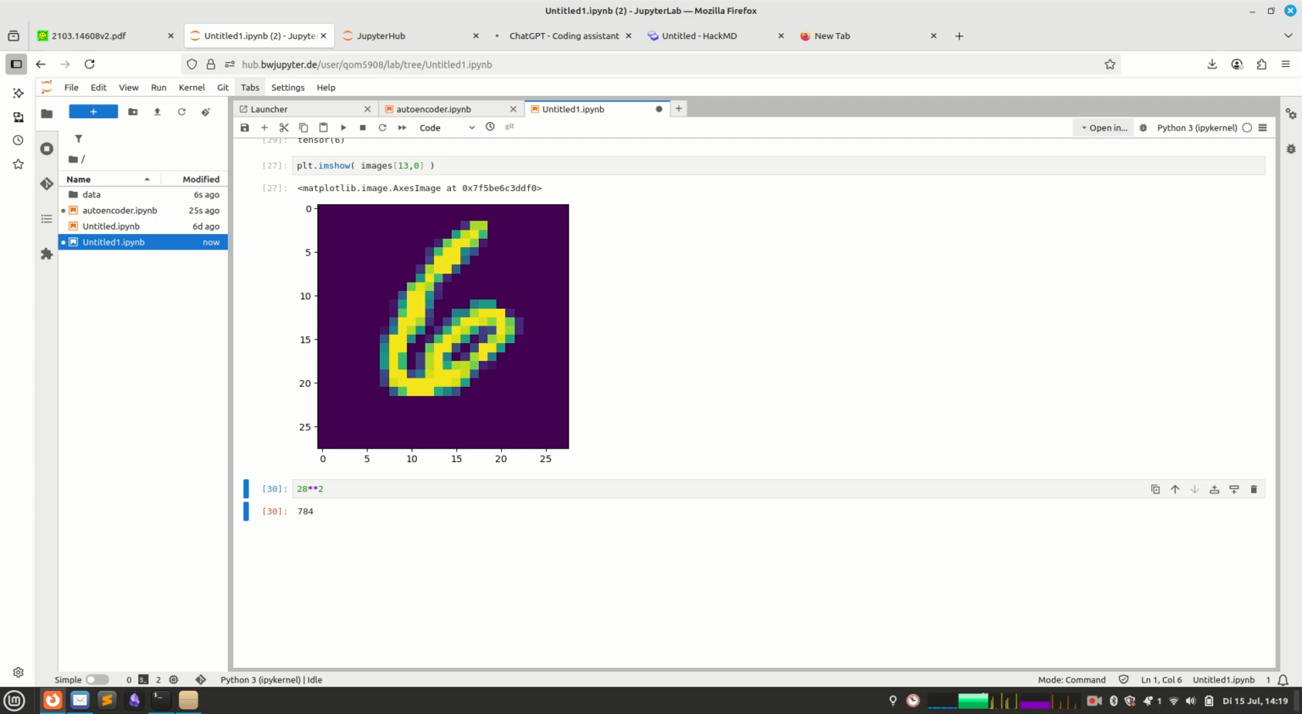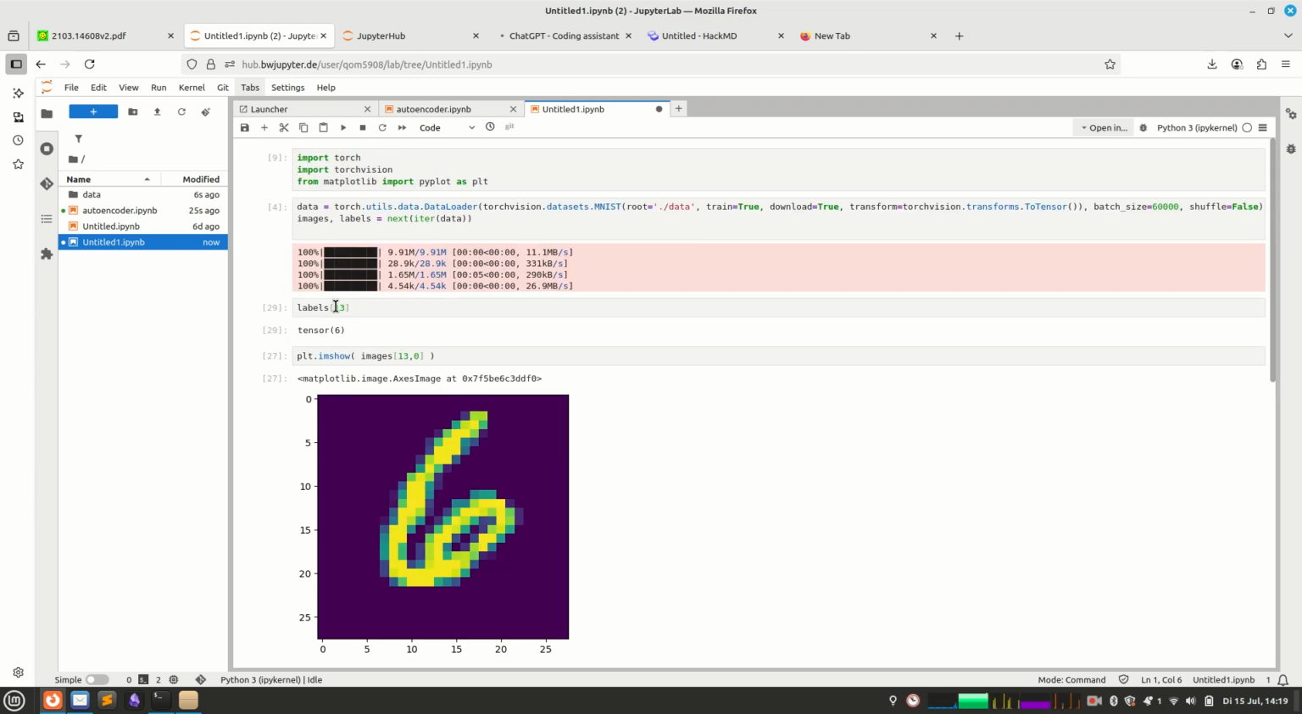In the labels. You have these images and you have the labels. And if you look at this here, you see here labels at value 13 contains a 6. Have you got it to load by now? Yeah. Okay.